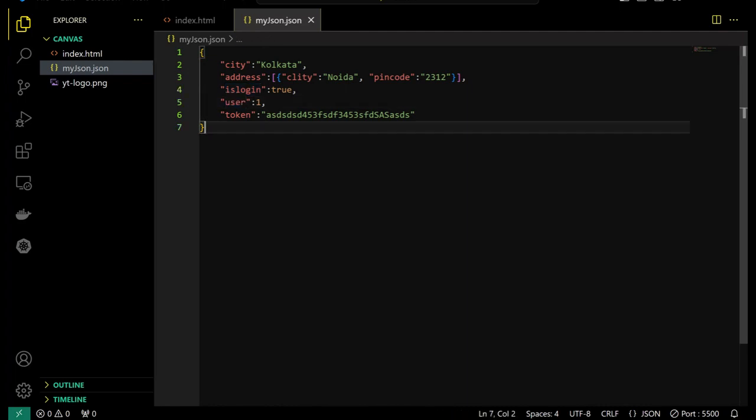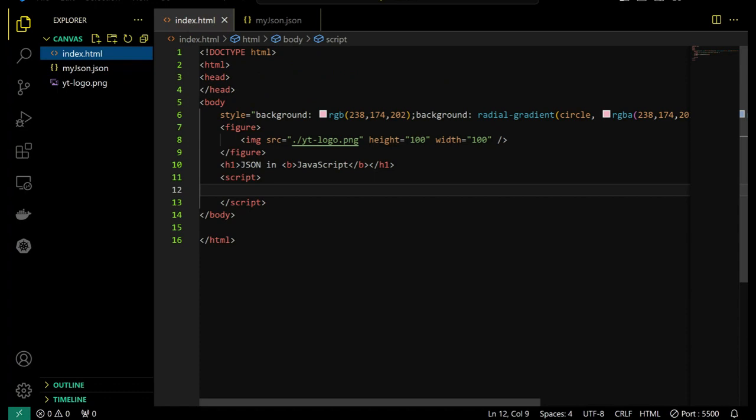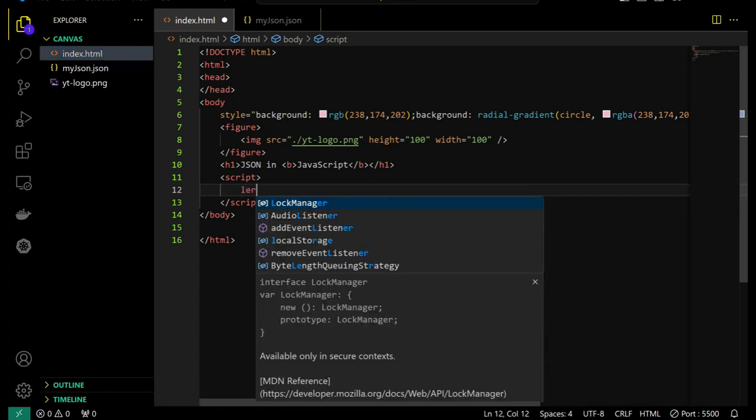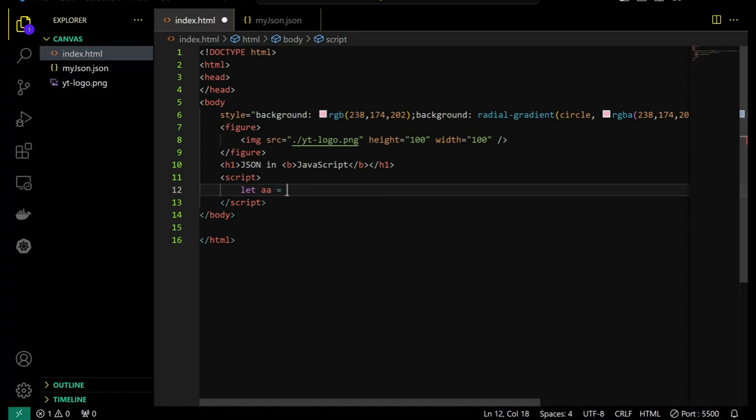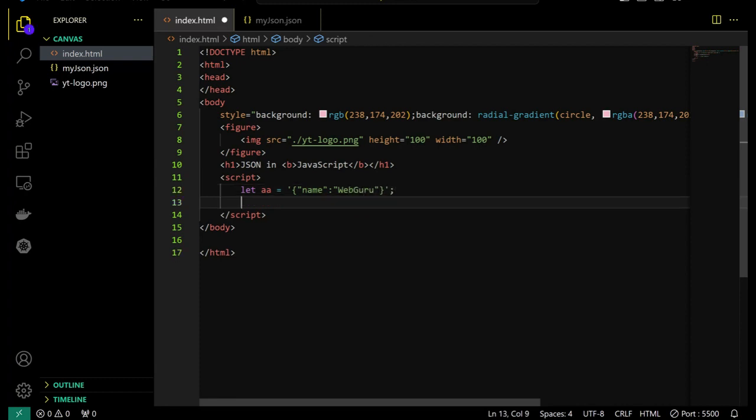Like in our code also, we can create, suppose, let A be our JSON. Generally you receive this type of value from the server. This is the key, this is the value, web guru. So when you receive this value, you can do one thing: you can convert this into a JavaScript object.